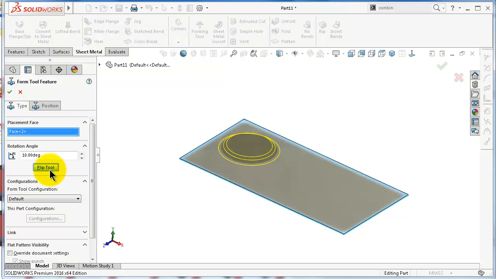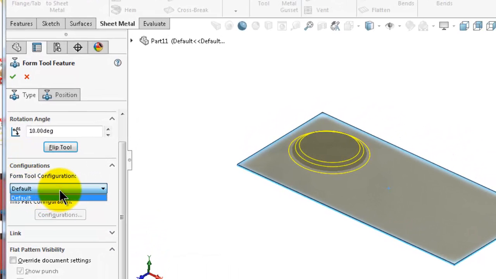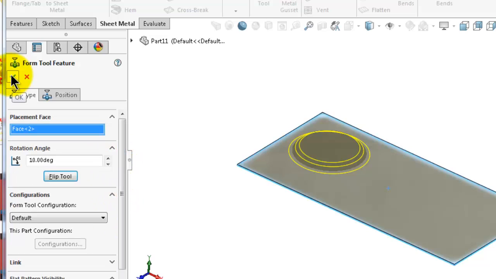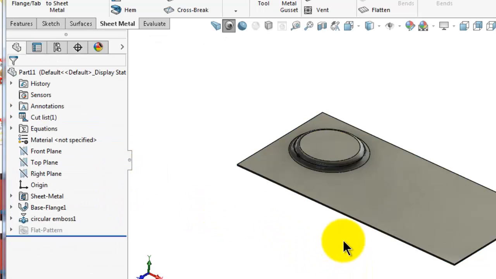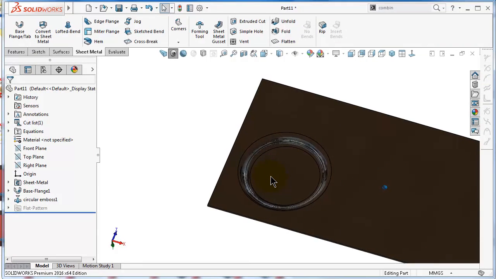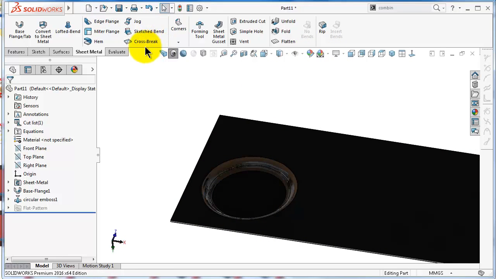Or you can flip the tool, and here the configuration, we don't have any other choice than default. We will see how to make other configurations in the example next, and in the link you can link into the form tool, and we will see how to use them. Then you are done, click OK. So here is the shape of that forming tool. This shape is not easy to be done by the basic sheet metal commands.